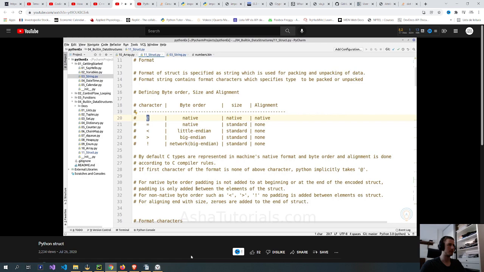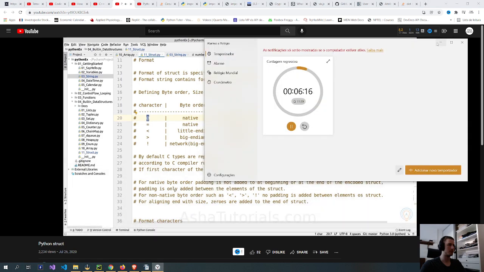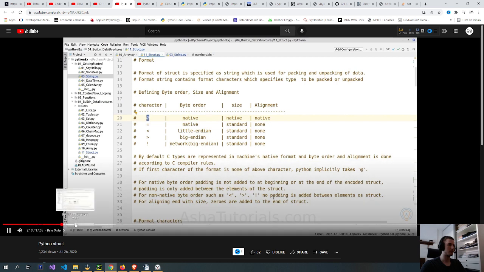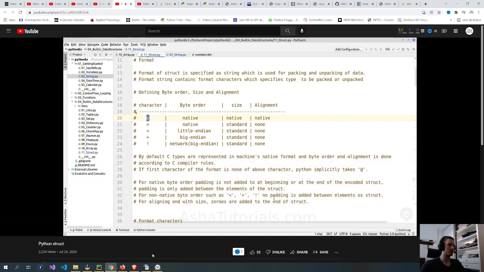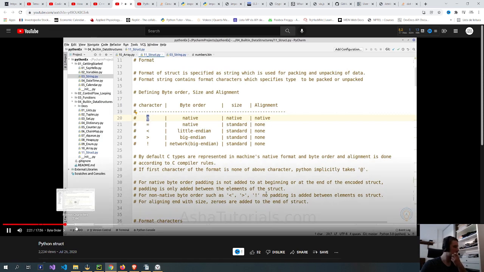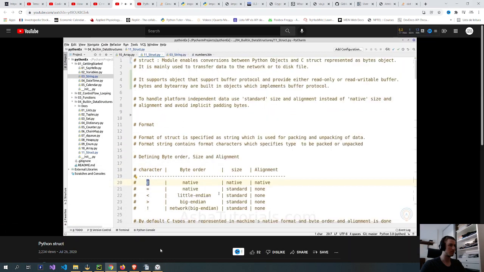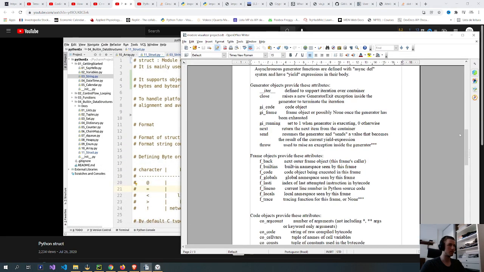For native byte order, padding is not added at the beginning or at the end of an encoded struct. Padding is only added between the elements of a struct. For non-native byte orders, such as little endian or big endian, no padding is added between elements. For alignment with the size of a struct given, zeros are added to the end of the struct. We will see this with an example. For the format of a struct specified in the string, use standard size and alignment if you want to convert in a platform independent manner.